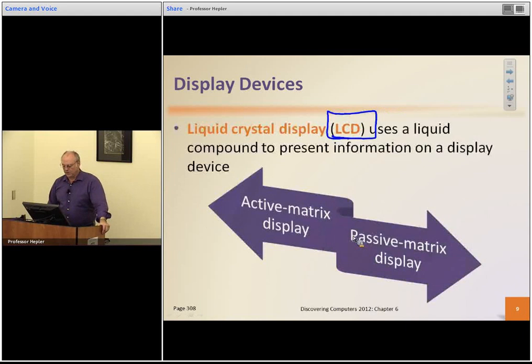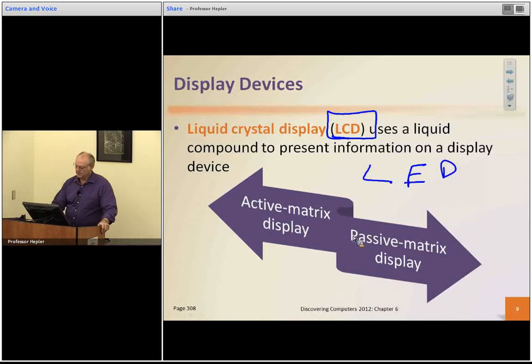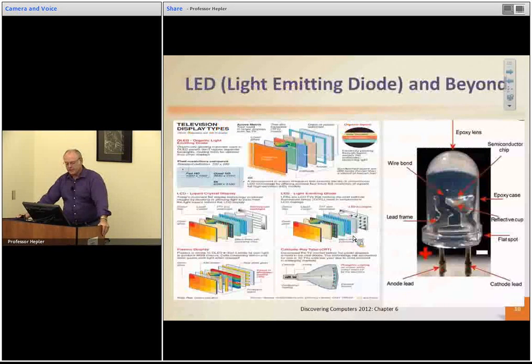LCD is a technology that was the most recent. And I think we should talk about LED. LCD is liquid crystal display, and LED is light emitting diode. And this is really the most recent technology that we can afford. Although most of us may not be able to afford it yet, it's still much more expensive than LCD. But the technologies appear similar to us. We'll just talk about those for a second.